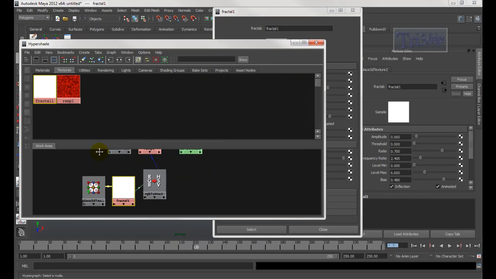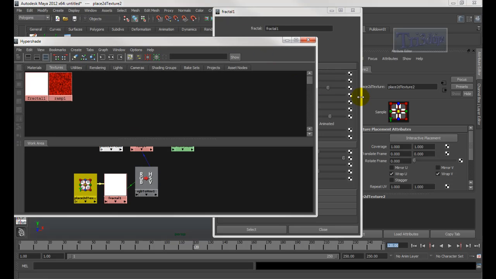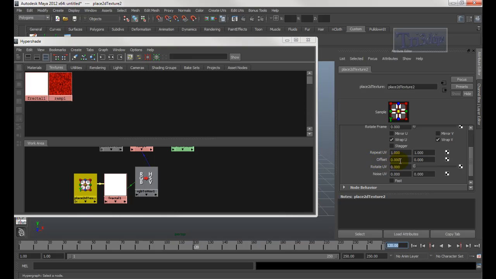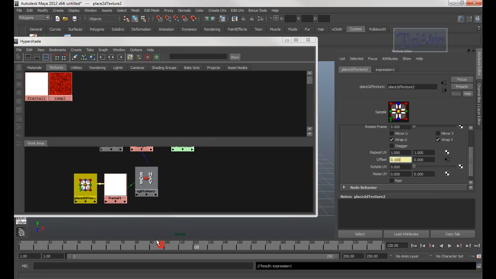Okay, the next thing I need to do is a keyframe right here. Put in an expression for the place2D. Double click on it. I can close this one now. If you scroll down under the offset, make sure you do the first one right here, the U, and this is the V. Make sure you right click and choose expression. Highlight it. Middle mouse drag it down here. Go to the end, write equal time times 0.02. Like that. Hit create. Now you can close it.